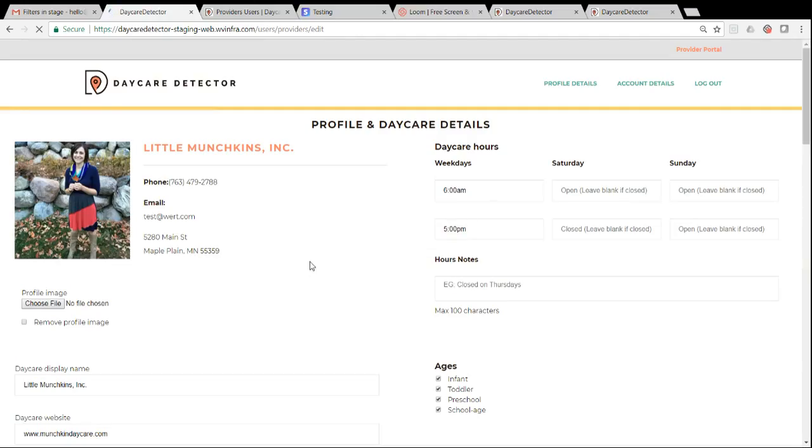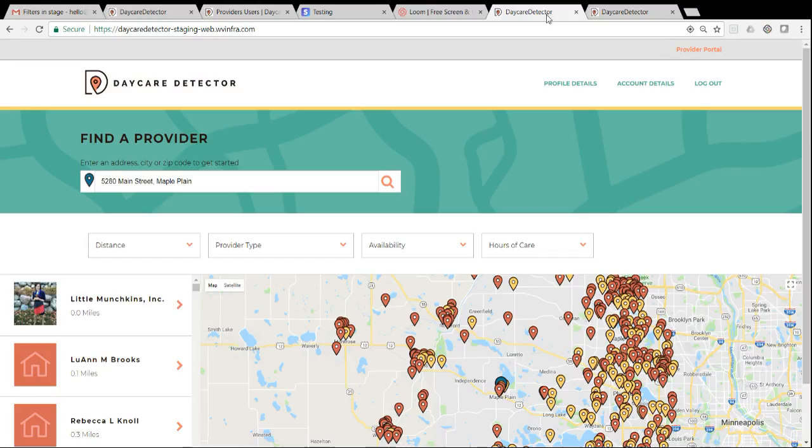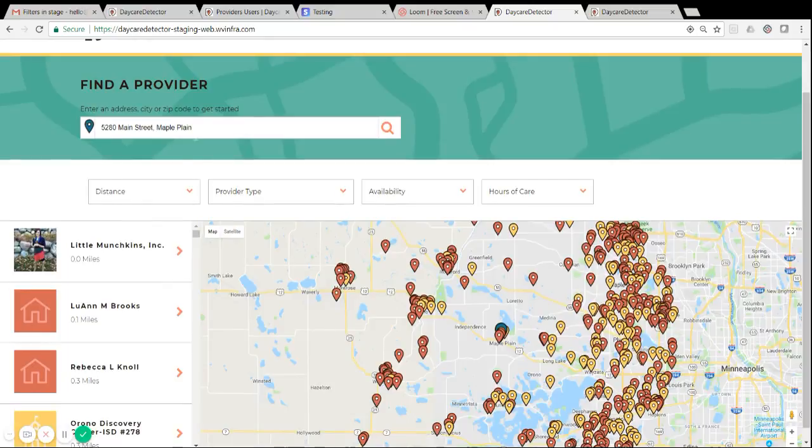It's going to save the changes. And now I'm going to show you what it will look like on the user side, so what the parents will see when they search for you. So I typed in this address for the provider, the fake provider. The results show up right here.